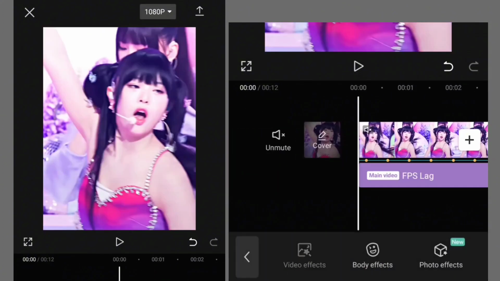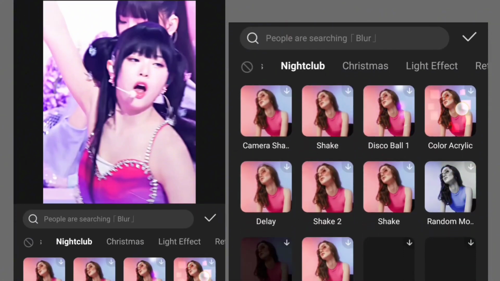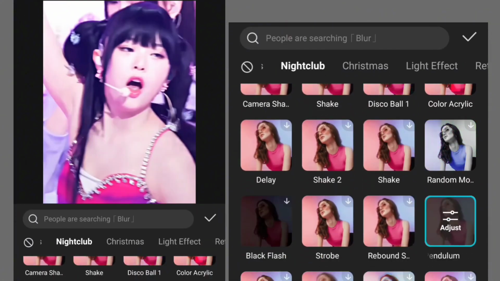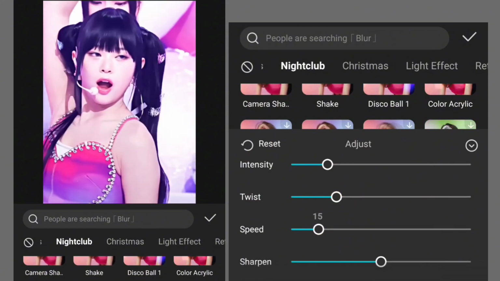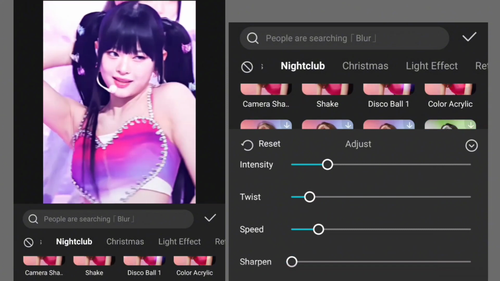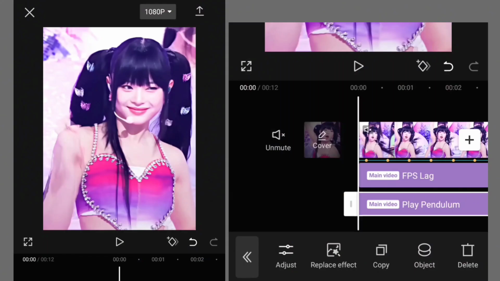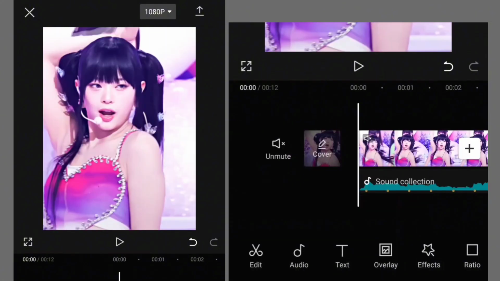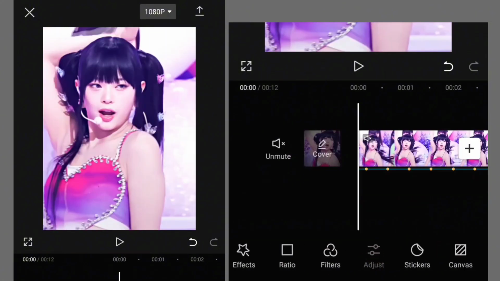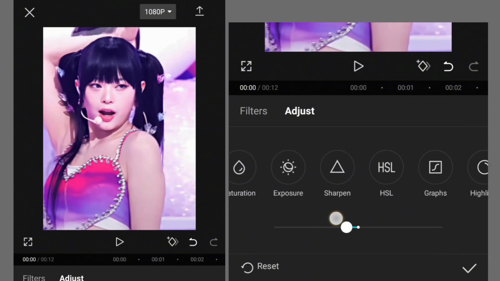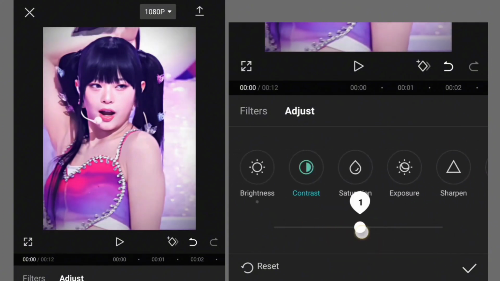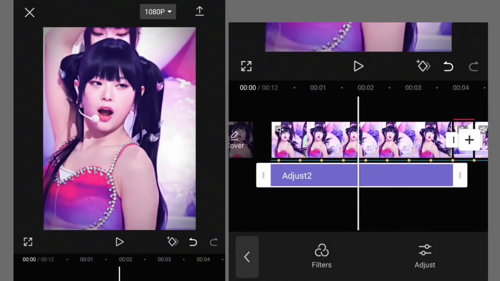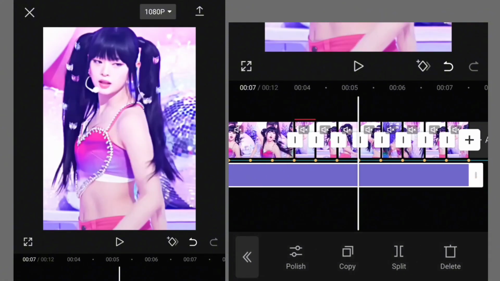Now again, go to Video Effects. Go to Nightclub and select Play Pendulum. Intensity 10, twist 10, speed 15 and sharpen 0. Expand the effect. Now go to Adjust. Set brightness -7, vignette 10, and contrast -5. Expand it to whole video.